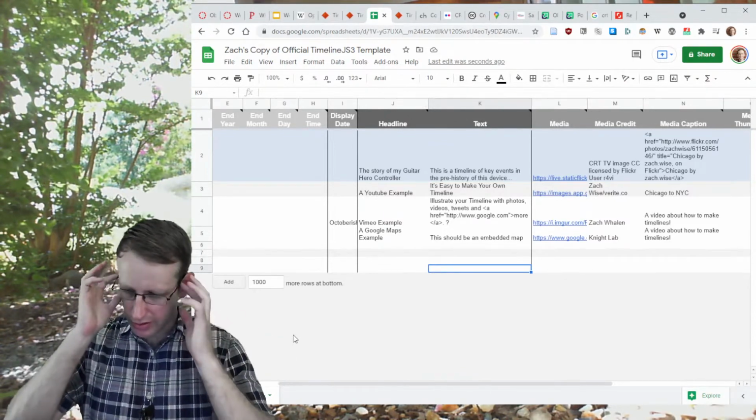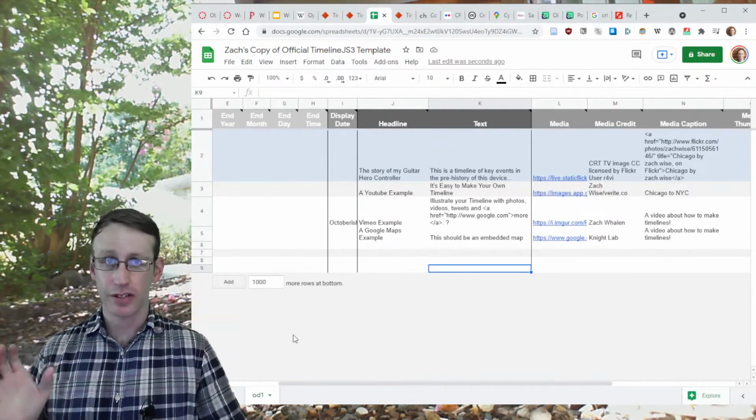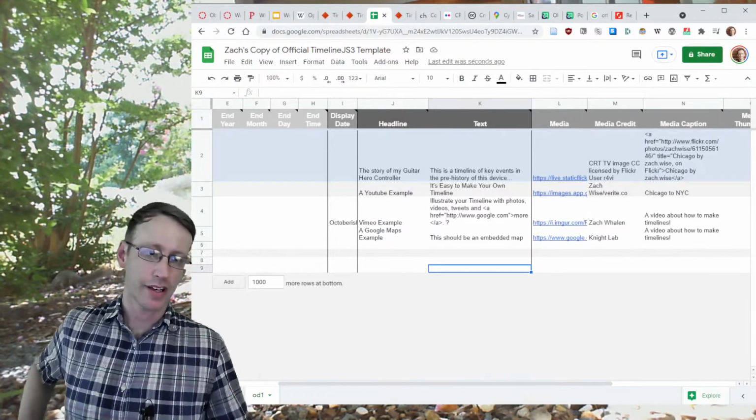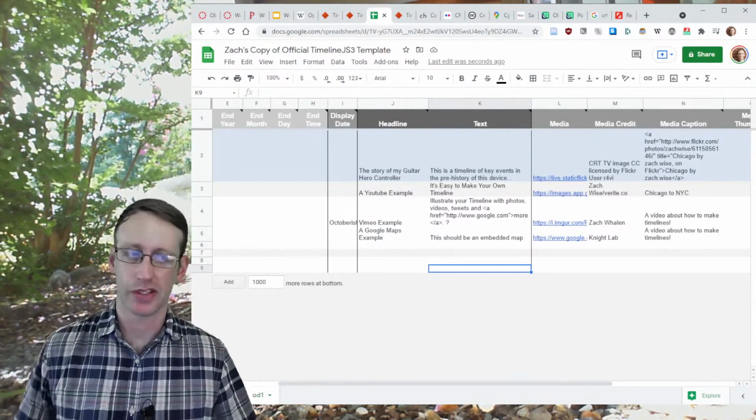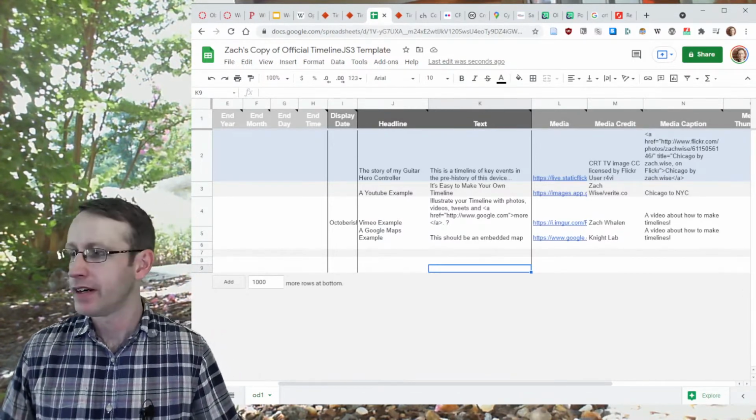So make sure you're linking to an actual full image, but also make sure you have permission to use an image. And if you take an image yourself, you know you have permission to use it. So that's kind of the best case scenario.